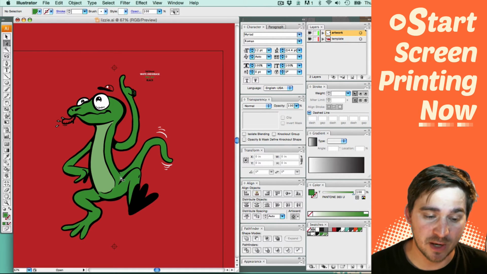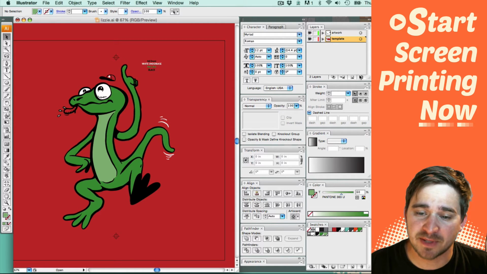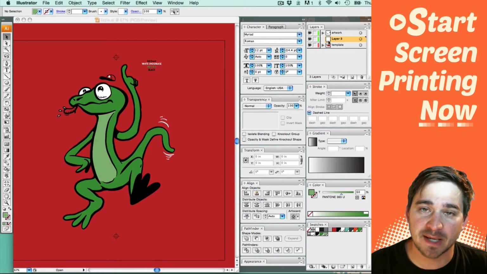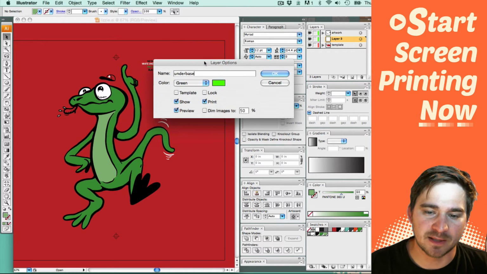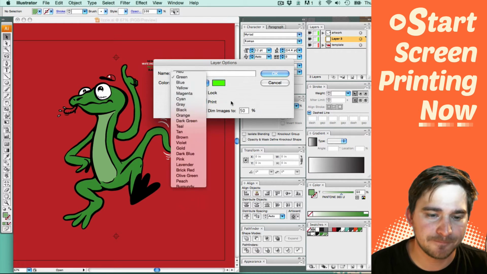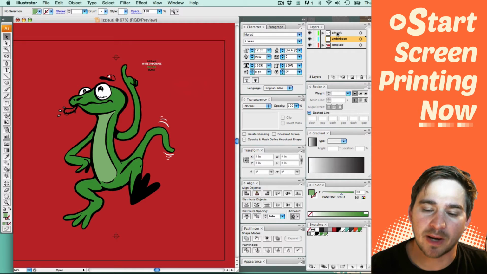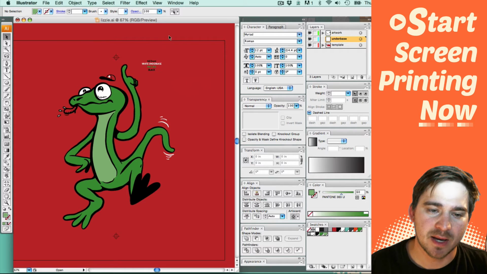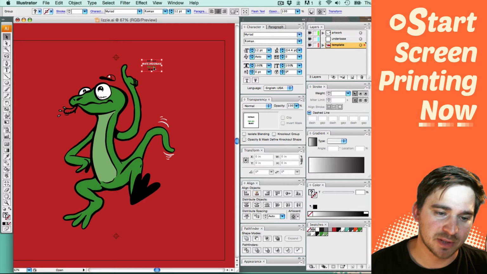Because remember in the last video, we made his tummy a half tone of green. Alright, if you haven't already, this is a good time to make an underbase layer on your layers palette. I did new layer, and I'm going to give it a random color, let's say cyan. Name it underbase, and I'm going to put it between my artwork and my template layer. My template layer contains this red color for the background, my registration marks, and my legend.